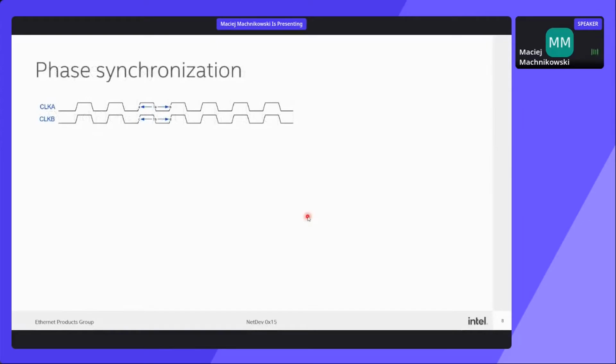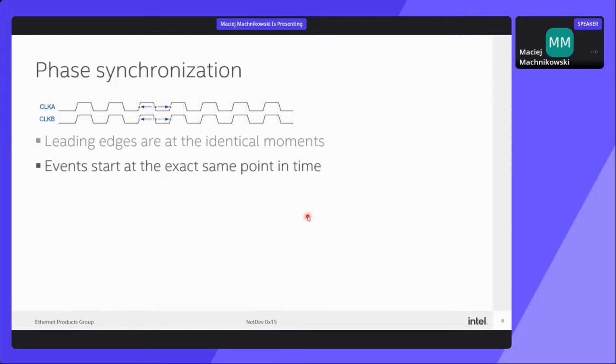So the second thing is phase synchronization. What that means is that the leading edges of our clock signal will happen at the same moments, and events in our system will start at the exact same point in time. And this also implies in most cases that the frequency will be synchronized as well, so the events will happen at the same rate.